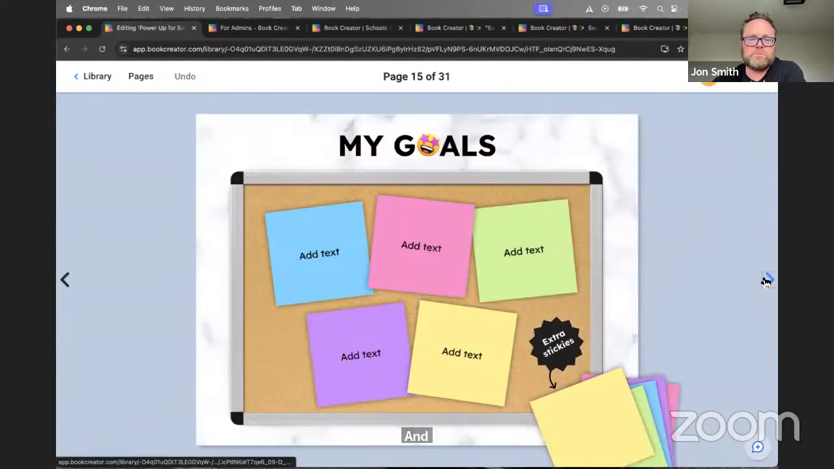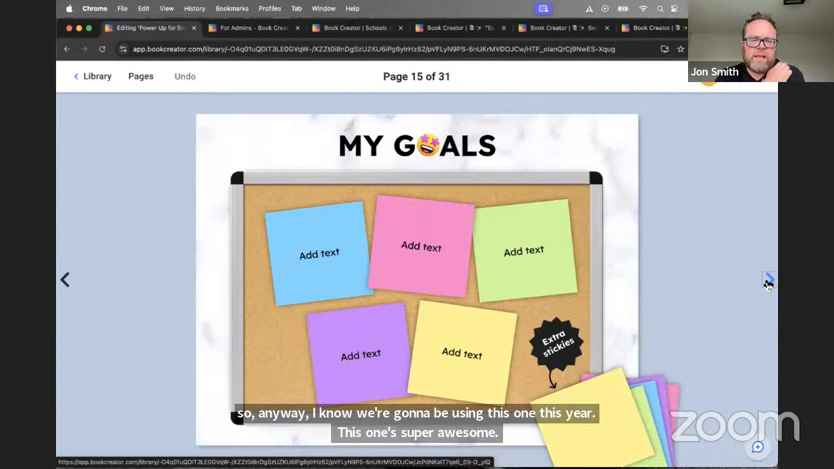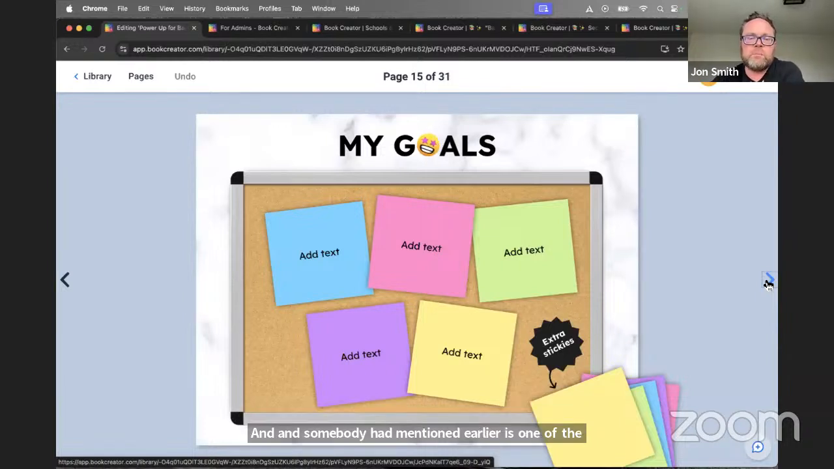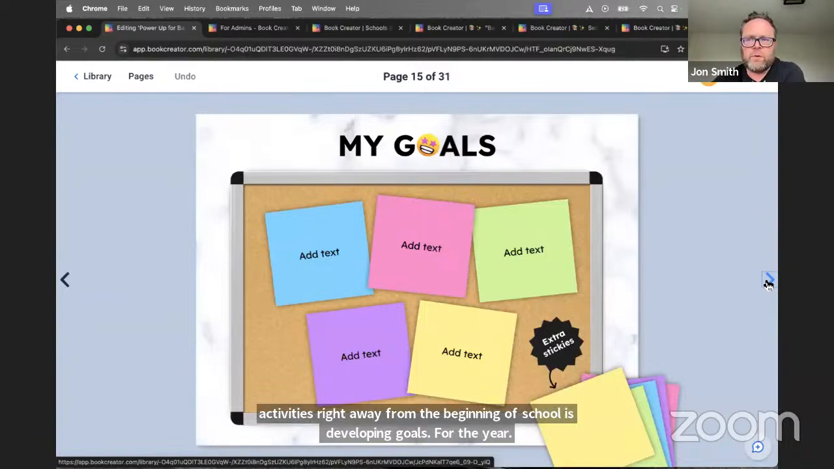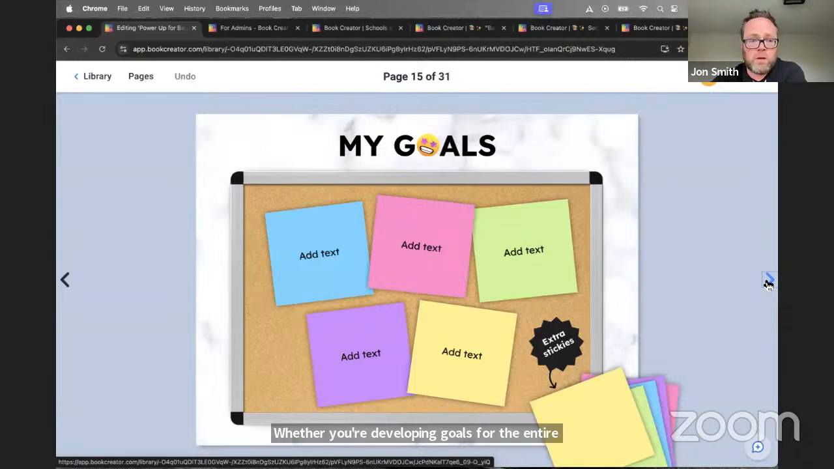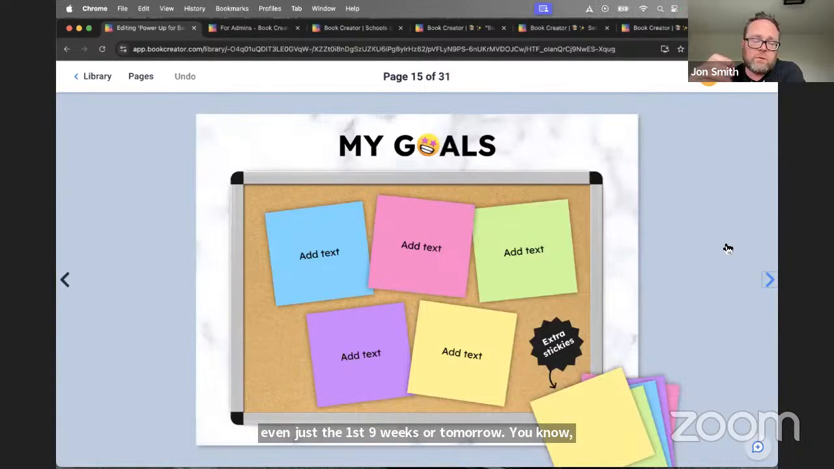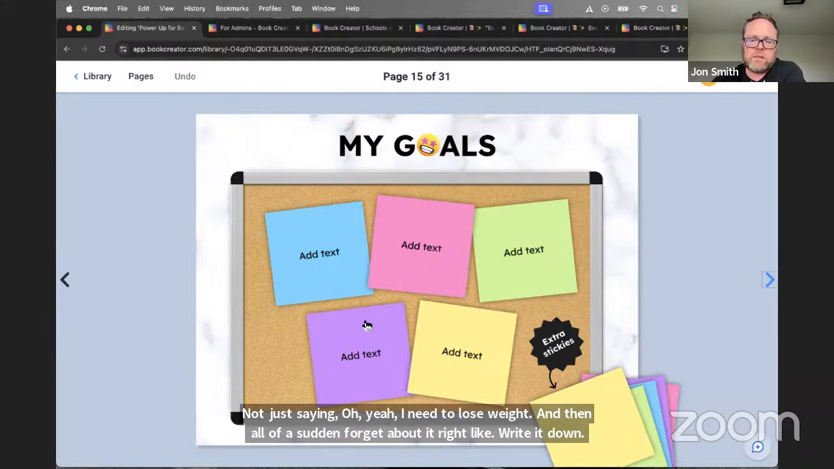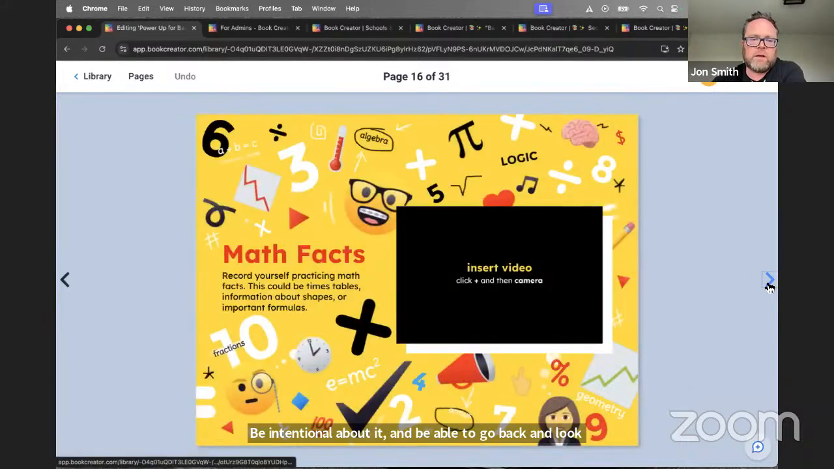This one's super awesome. And somebody had mentioned earlier as one of the activities right from the beginning of the school year is developing goals for the year. Whether you're developing goals for the entire year or even just the first 9 weeks or tomorrow, it's important that we have a place to put those down, because if you write your goals down and put them somewhere, you're more likely to complete those goals, right? Not just saying, oh, yeah, I need to lose weight, and then all of a sudden forget about it. Like write it down, be intentional about it, and be able to go back and look at it. So I think these are very powerful. I love these different ones.